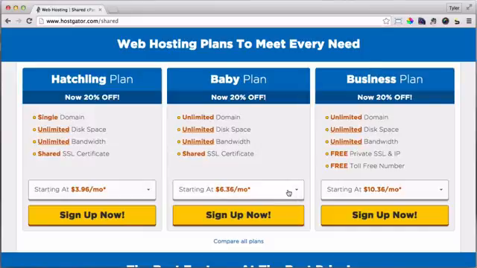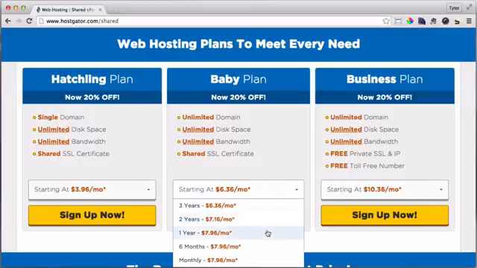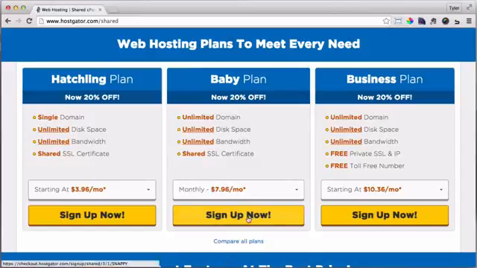But because I'm going to do what I did personally, we're going to go with the baby plan. So we can choose here how long we want to make a commitment for. I usually like just to do it month to month, because then I know I can cancel at any time. But you can do 6 months at a time, a year at a time, 2 years at a time, or 3 years at a time to get a bigger discount. But let's just click on monthly. And then click sign up now.